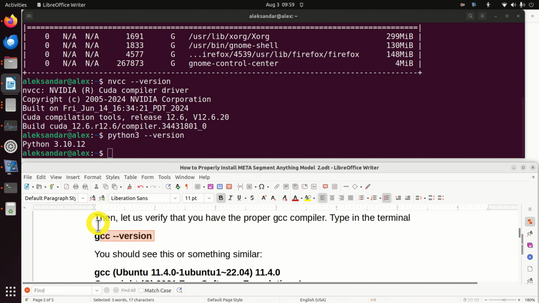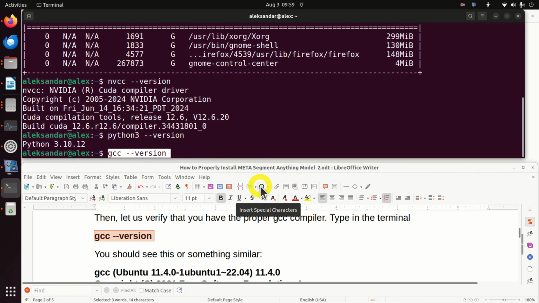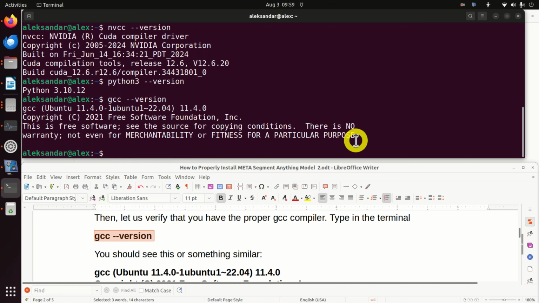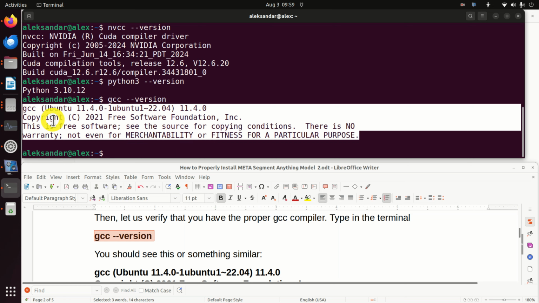Next, we need to make sure that we have the proper C++ compiler. We do it like this. And over here you can see that I have GCC compiler, and this compiler actually comes with the Linux Ubuntu distribution. That is, it's an integral part of the Linux Ubuntu distribution.